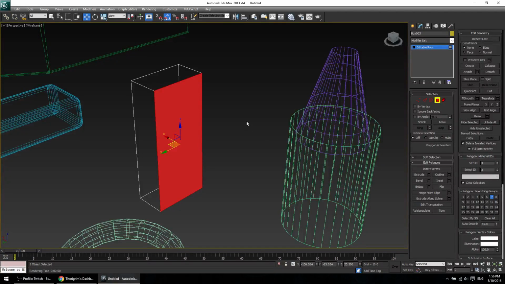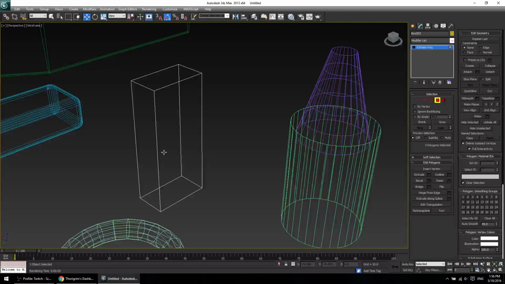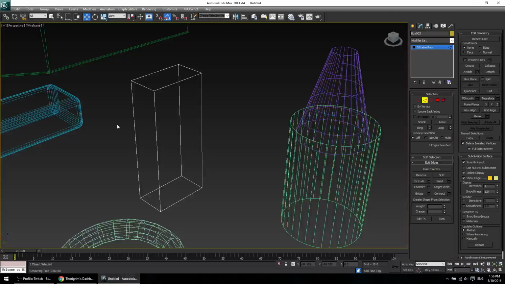Could you possibly go over other ways of creating edge loops? Yes, that is a great question, actually. Oh, great request. Question. Demand. That's coming from the live chat, by the way, for anybody watching after.